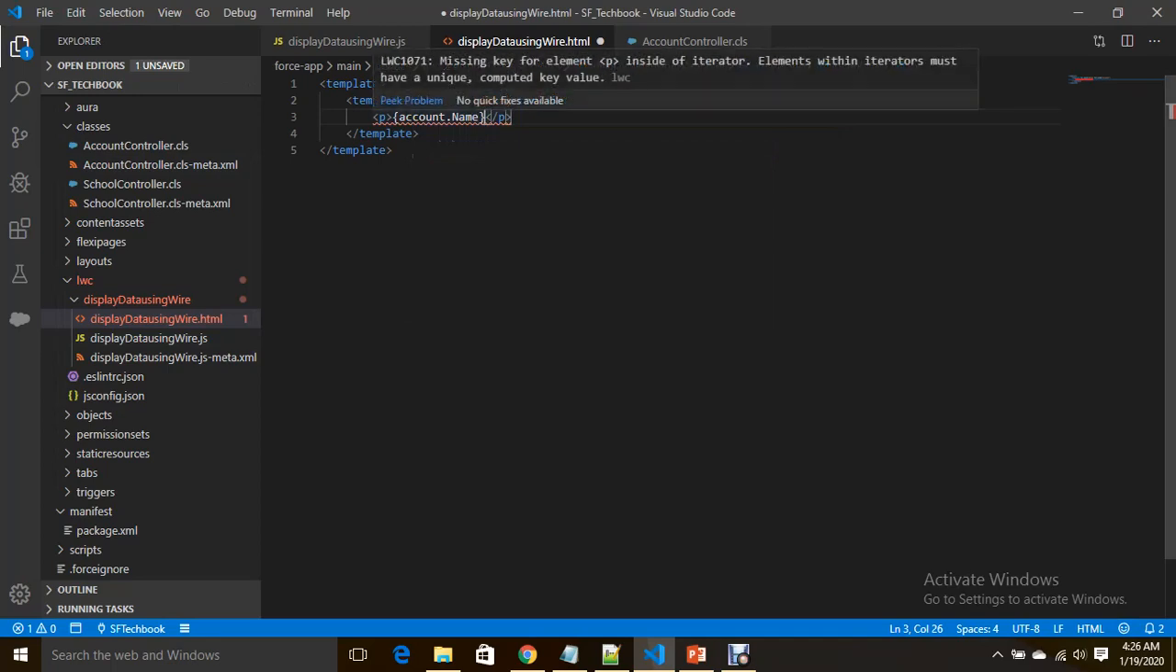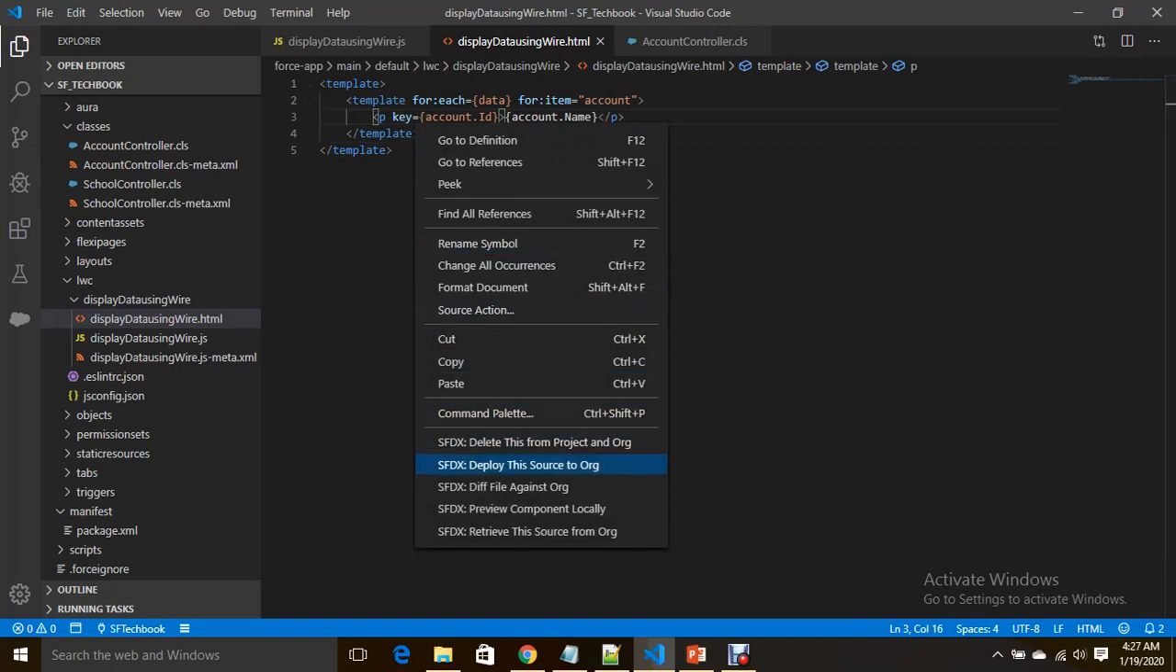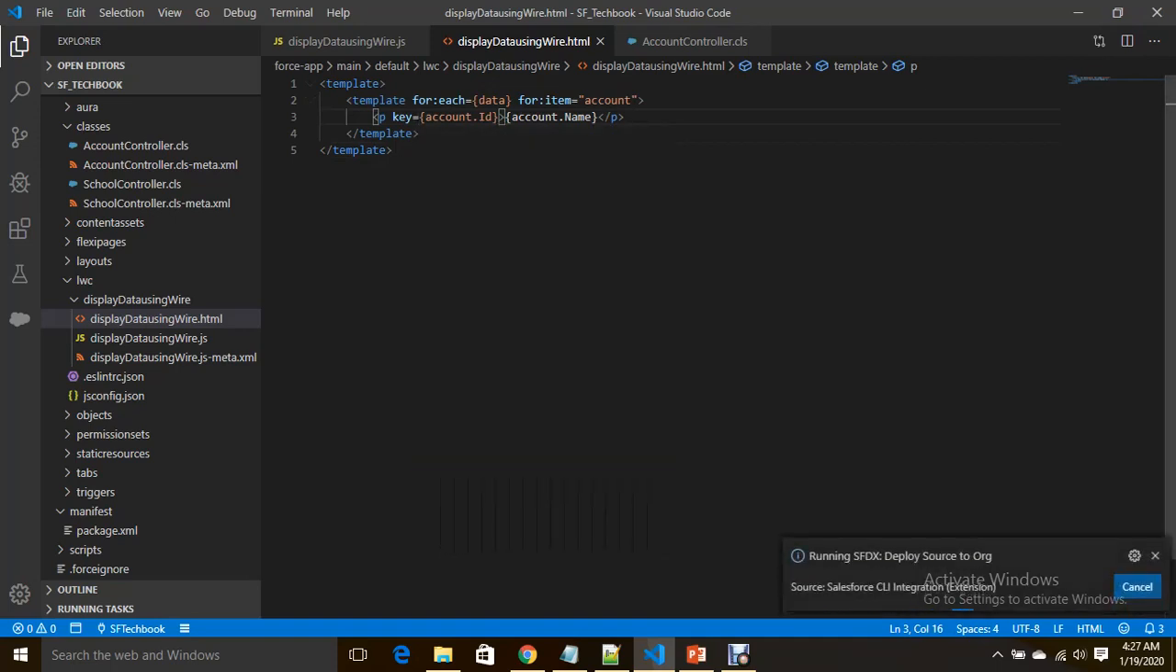And if you see here, let's click on this. Whenever you are trying to display data, you have to give a key element for the iterator. So you have to give key with a unique value equals account.id. It's not needed. Yes, this is how it will be. Let's save this also.